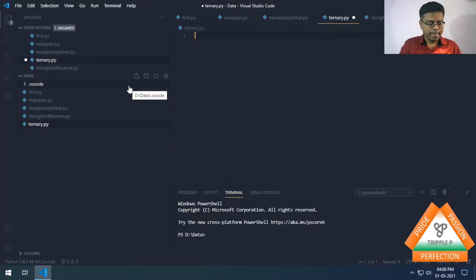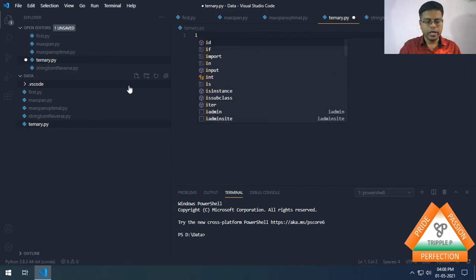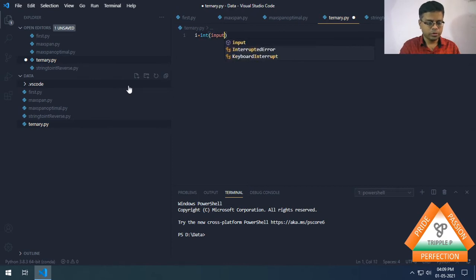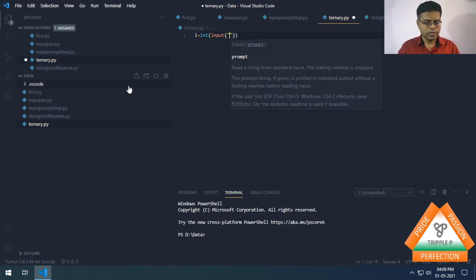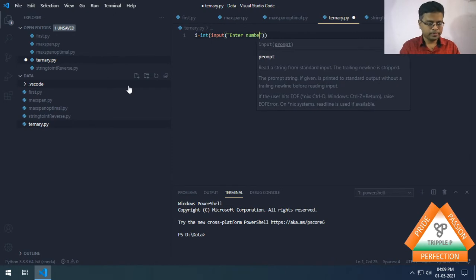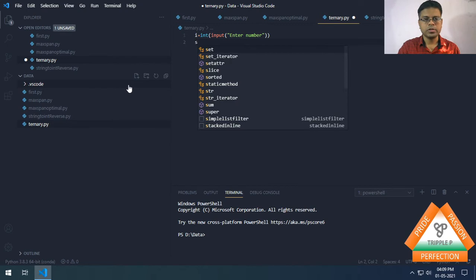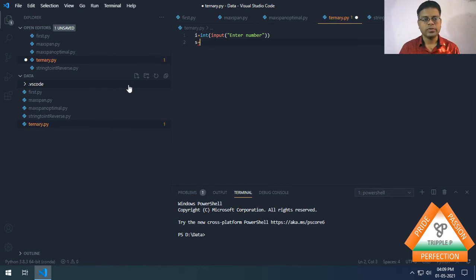Here I'm putting some integer I equal to int, and let's take that integer from the user. We will use input and enter number. If the user inputs an integer, you will get that integer inside I. The variable I will contain that integer. Here, I want to display something to the user based on the input given by the user. So I will store that first inside a string S.